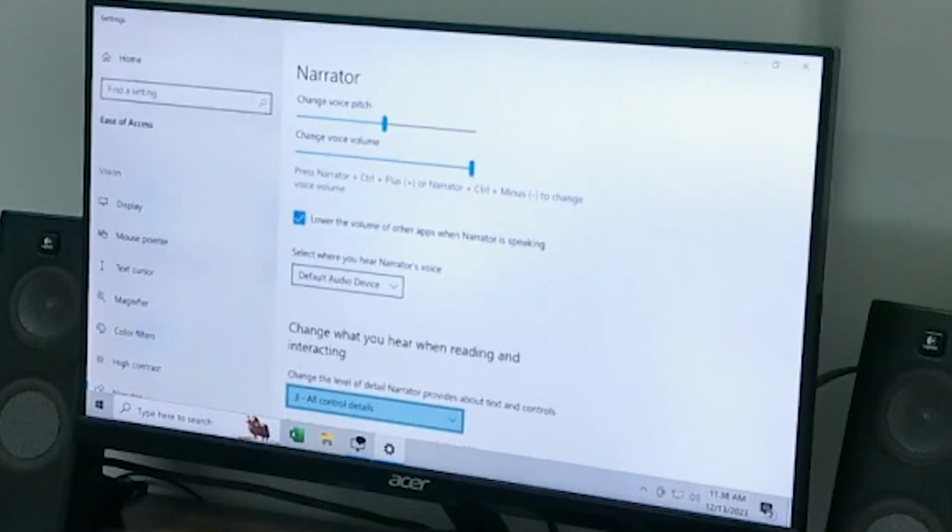Change what you hear when reading and interacting. Change the level of detail narrator provides about text and controls. 3. All control details.